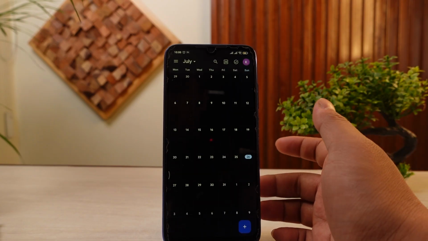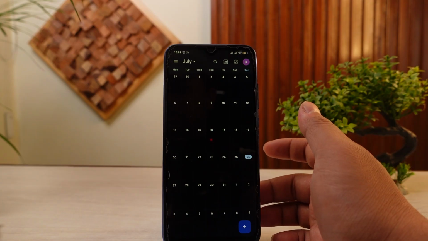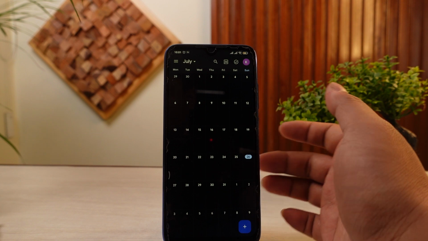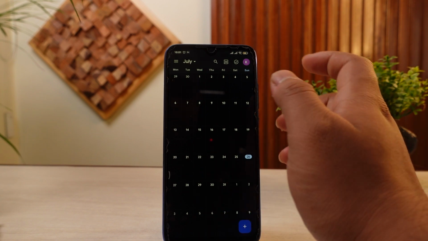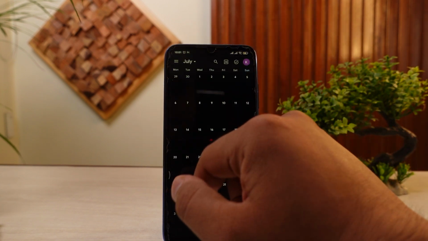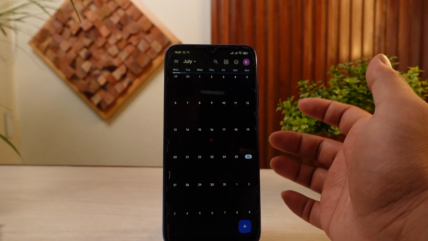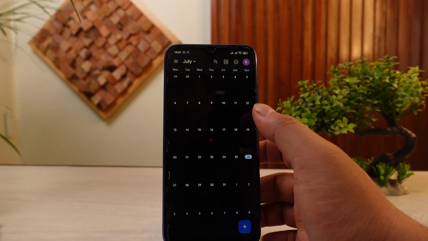However, even after doing this step, if you're still facing this issue, the other thing that you can also try out is to manually force close and then sync it. So what I mean by that is, first of all, head back, and right here you should be able to see the option called refresh. You can tap on the refresh option and try to see if now the events are syncing.